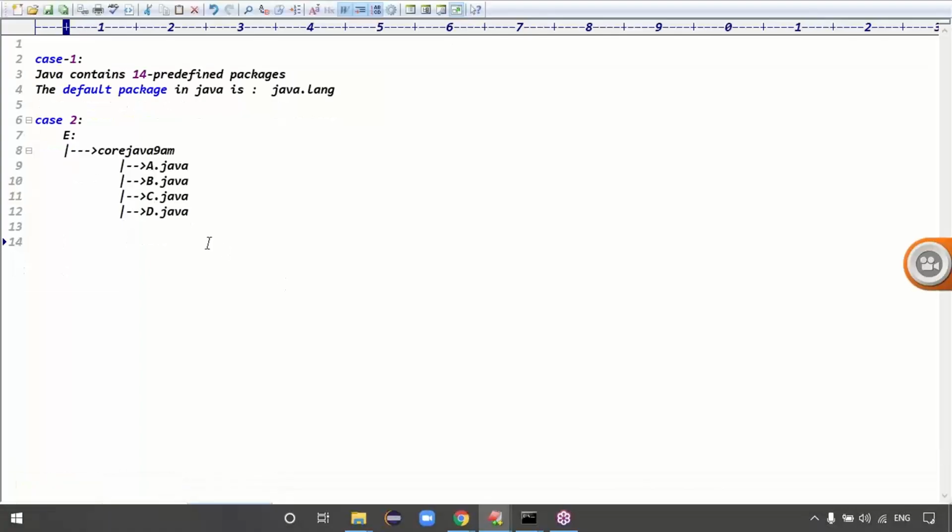To compile A.java, can I use javac A.java, right? Exactly. Here, how many files are compiled, guys? One file is compiled, right? One file. Exactly. But see, guys, I want to compile B and C files at a time.